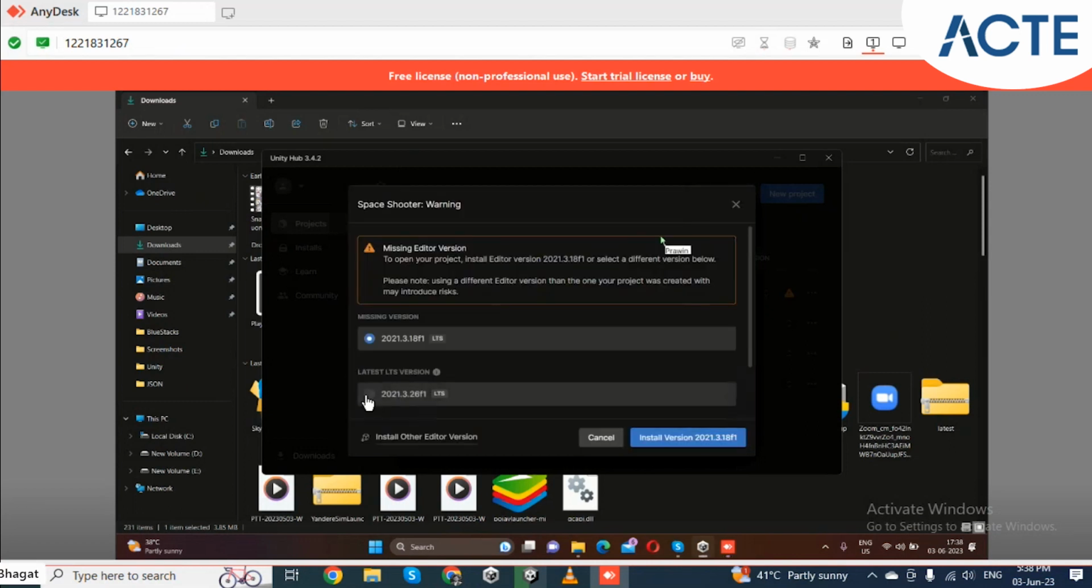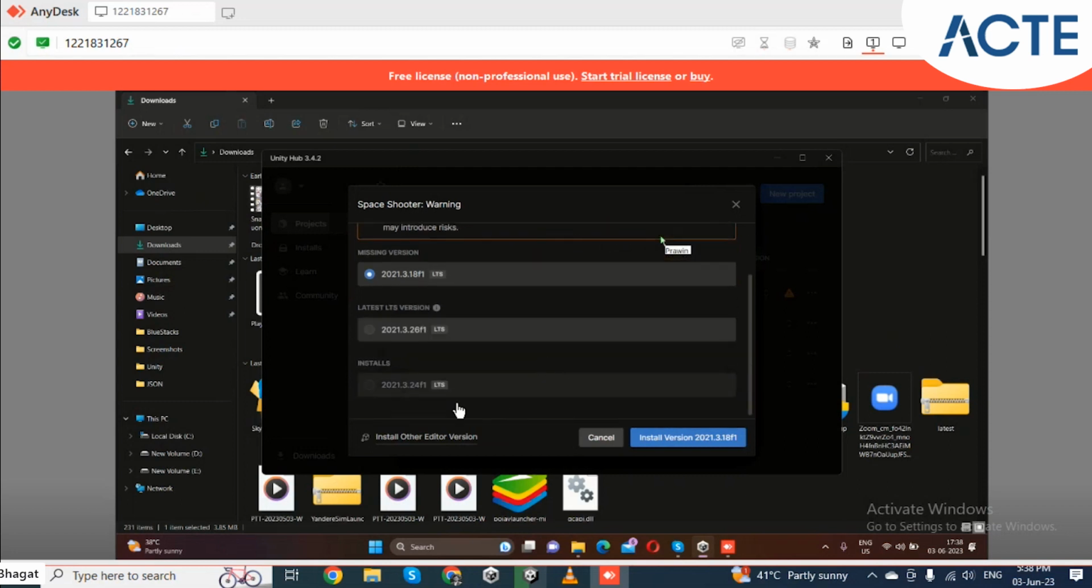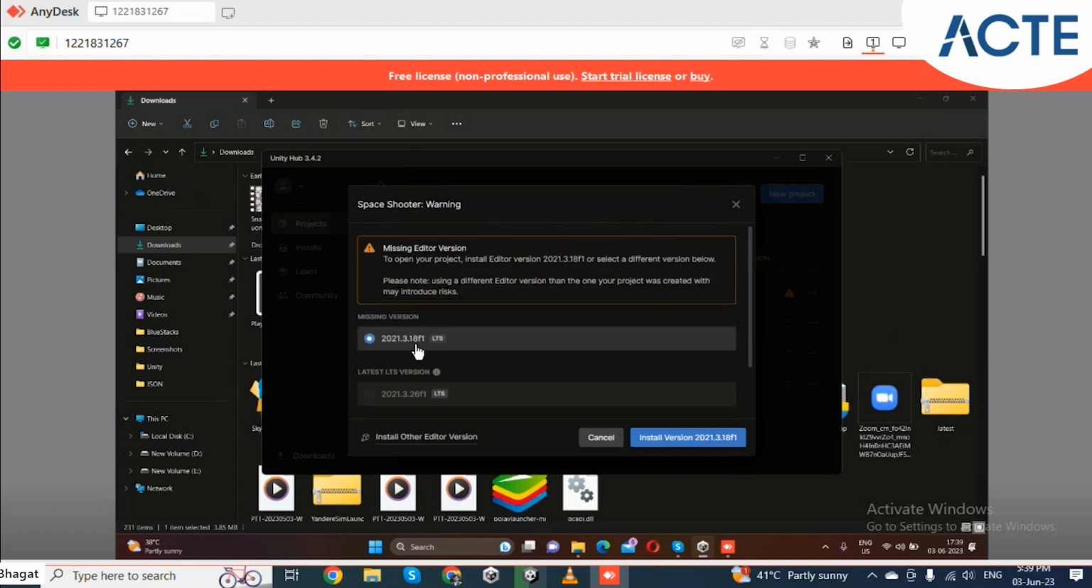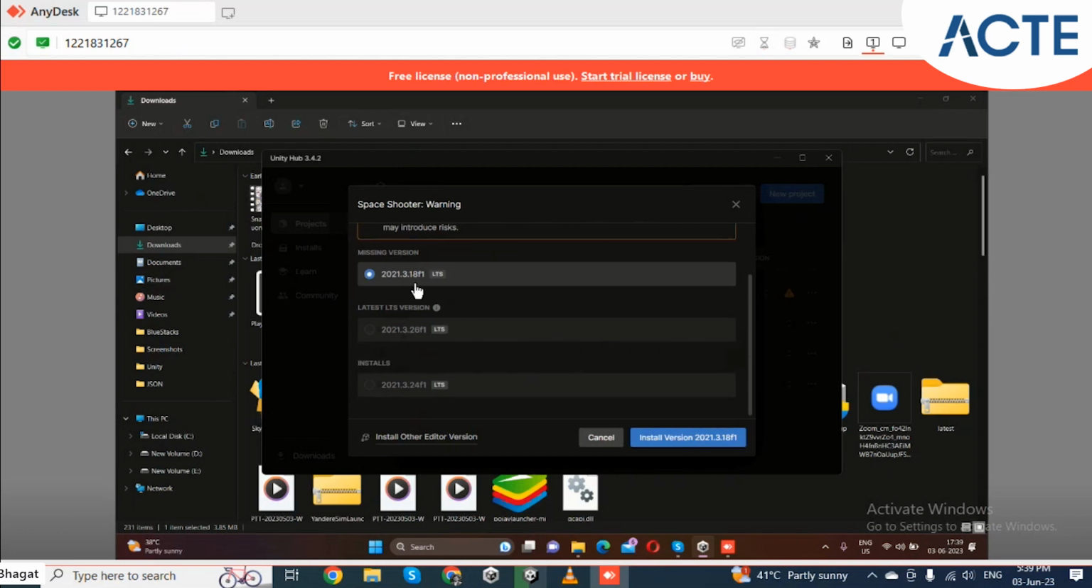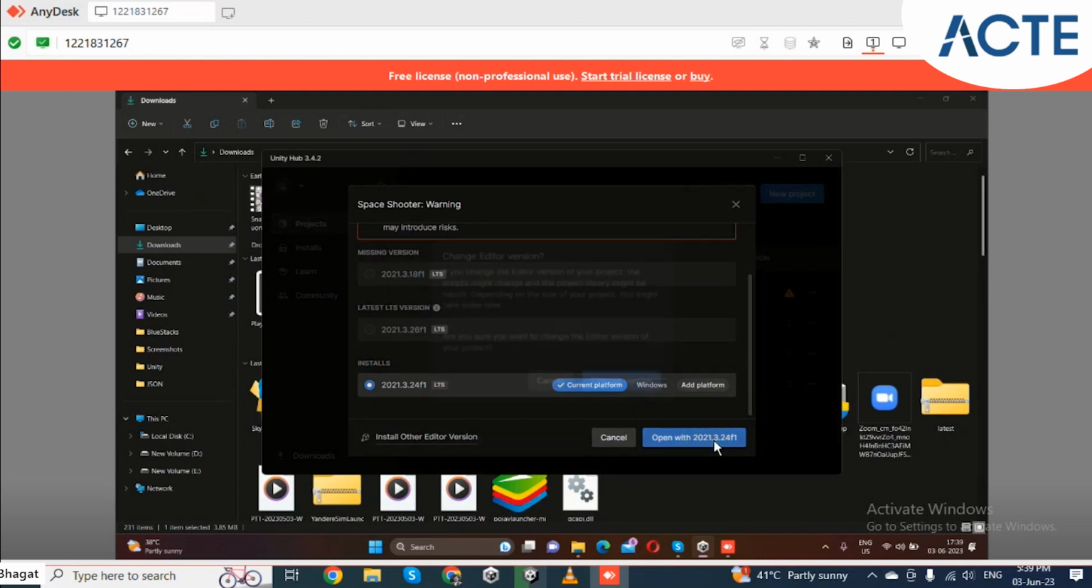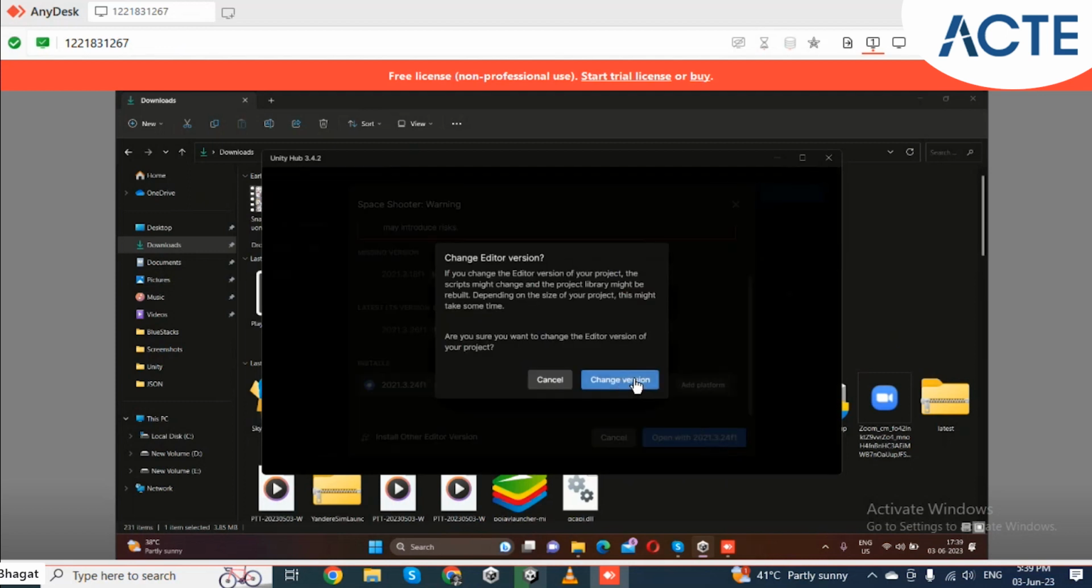Here, which version have you downloaded? You have downloaded this install, right? You have downloaded 3.24, and our project is in 3.18. Still we can open it in 3.24. If our project is in a lower version and you have a higher version, you can still open it. Just click this one. It will take some time, but click this one and open with this editor. It will ask to change version. You just change version.